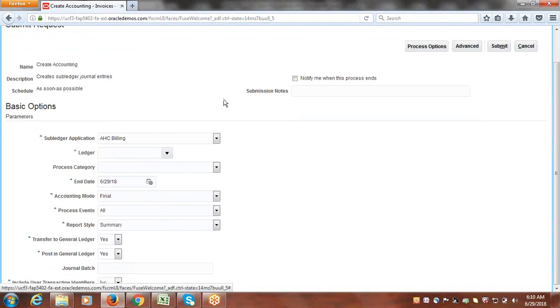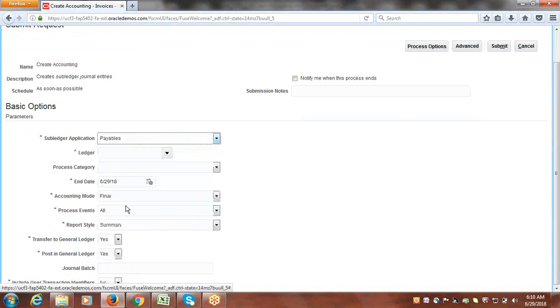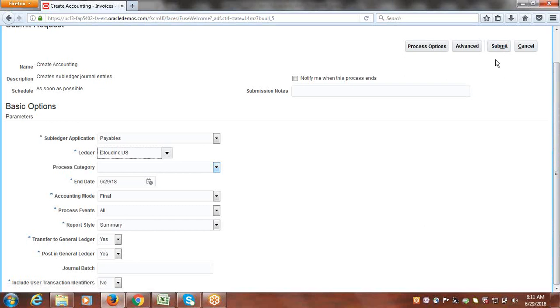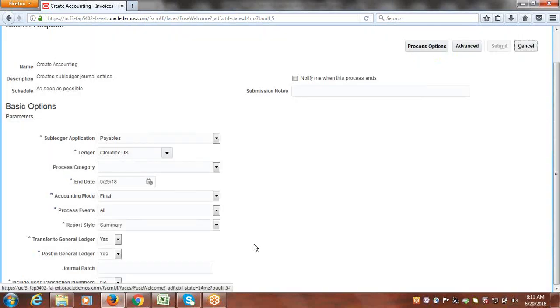and we want to perform this create accounting for which application? Payables, and select our ledger, Cloud INCUS, and the process events, everything we can accept. Done. Okay. So fine, like transfer and post in GL. Yes, everything is defaulted. That you can accept, or else you may change how you want to process. Done.